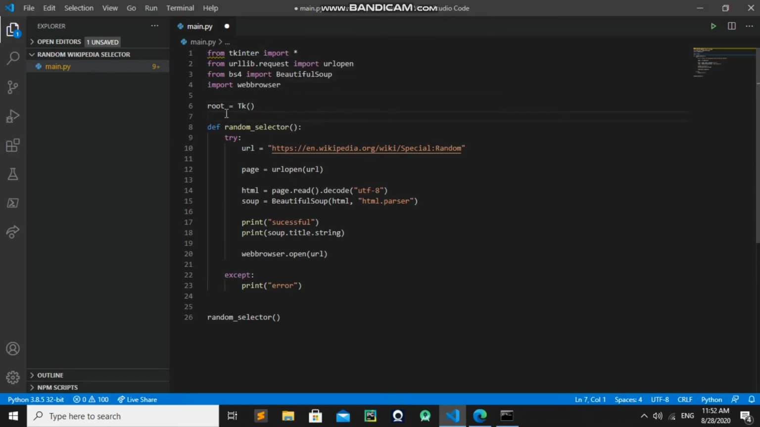So what this does is going to create an empty window. Now I'm going to say root dot mainloop. What it does is update the window, so whatever we do, it just updates the window.